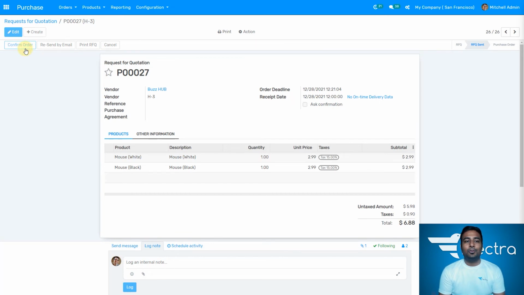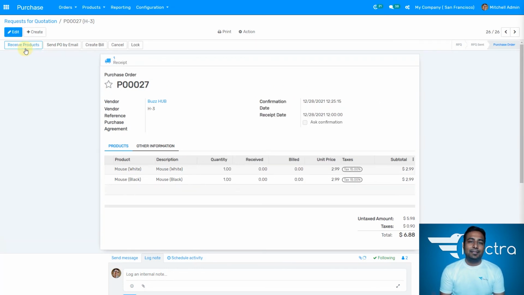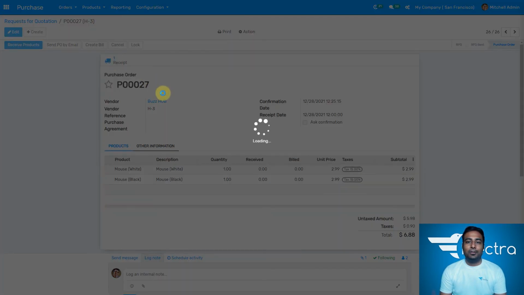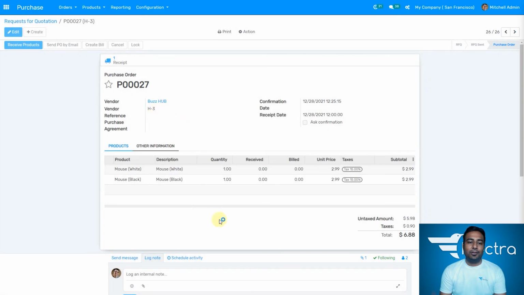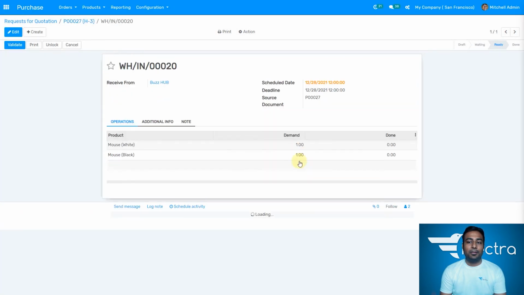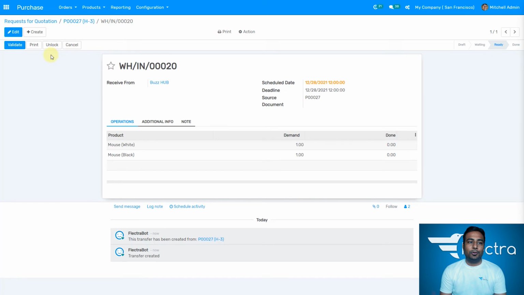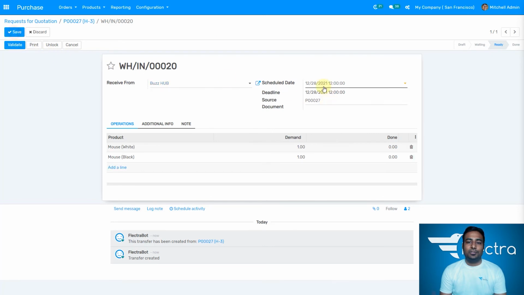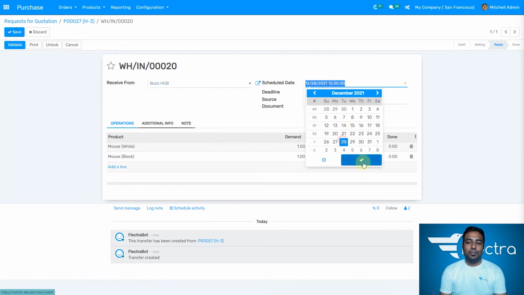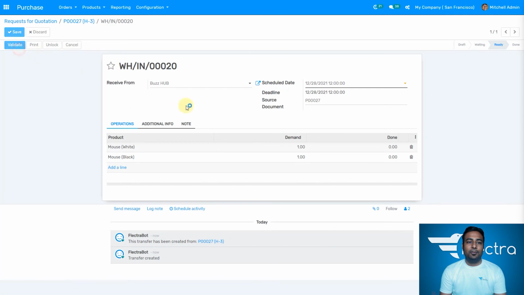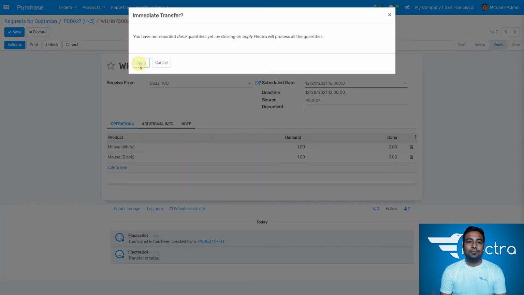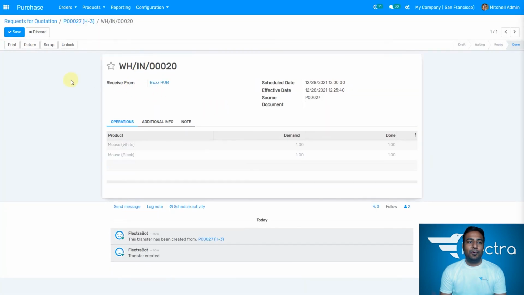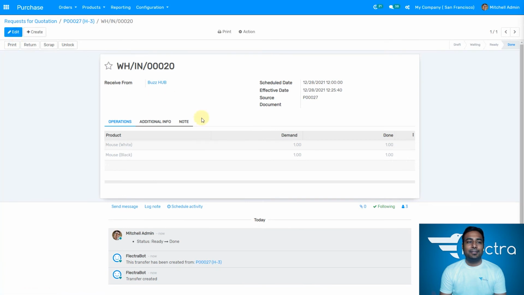Once we confirm the order, one receipt has been generated. I'll select that to validate the order. If I click on that, it shows the quantities we have in demand and done. We need to schedule that, so it will be scheduled. Everything will be perfect. So let's validate that. We save it.